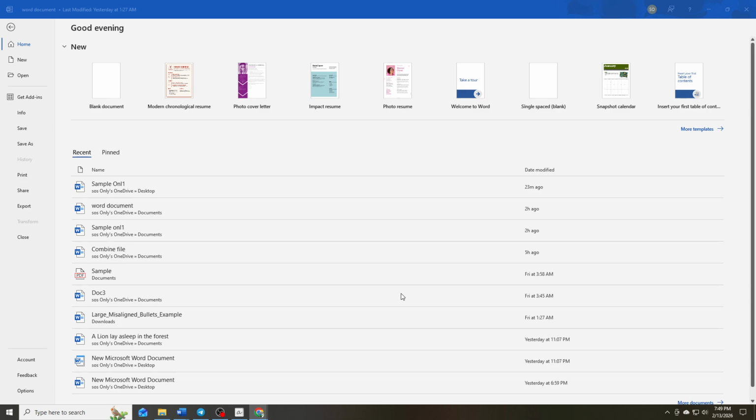Whether you are creating a report, an essay, or a business document, adding a header helps maintain consistency across every page. To begin, open your Microsoft Word document.